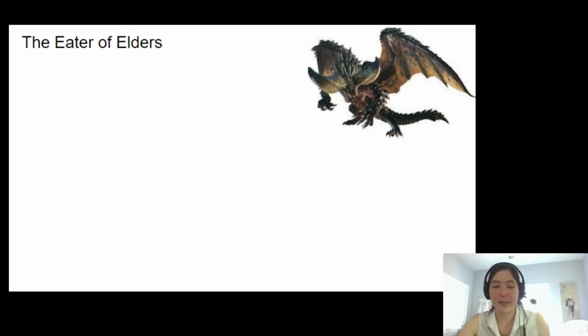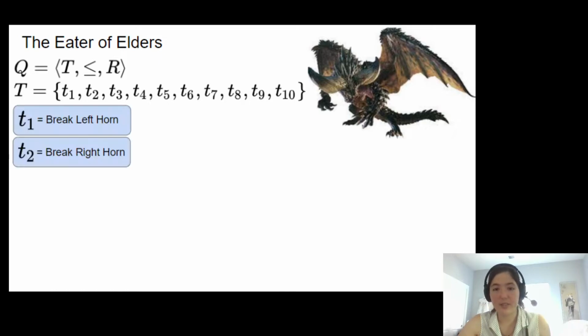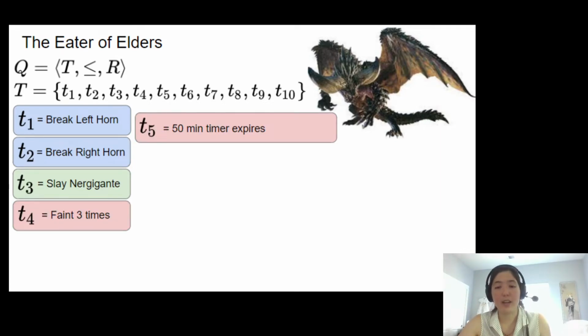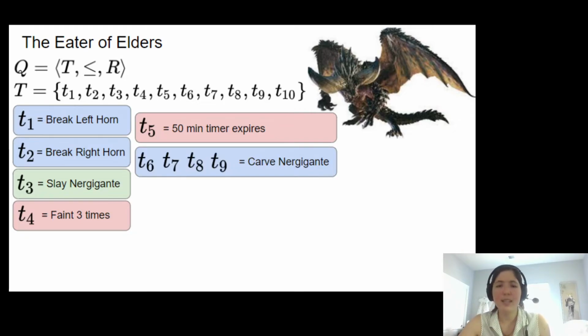So in the Eater of Elders, the player's task was slaying the monster, the Nergigante. That's the monster that's shown here on the right. In order to apply the quest definition, we need to write down the parts of the quest. We're going to find the set of tasks T as 10 different things. So the first 2 are going to be the break the left horn and the right horn. These are optional tasks and do not have to be completed by the player in order to actually finish the quest. Task 3 is to actually slay the Nergigante, which is required. Task 4 and Task 5, those are the failure conditions, which if the player accidentally completes those tasks, then the quest is considered failed. T6 through T9 are the tasks to carve the Nergigante. So after the Nergigante is slain, then the player has some optional tasks to gain additional items by carving the monster.